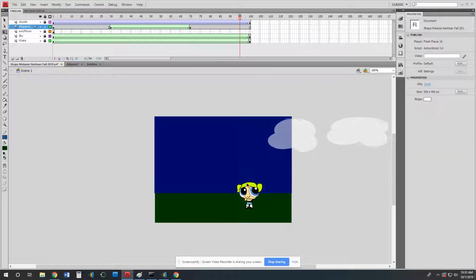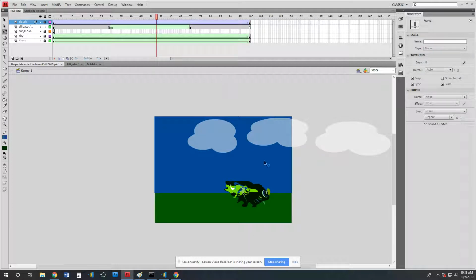Okay, so now I have a shape tween, that's my sunset. I have a shape tween, that's whatever I drew into my alligator, into my bubbles. And I have a classic tween, that's the cloud.